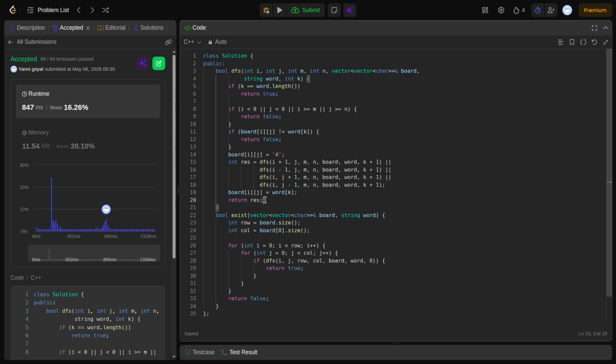And the worst condition will be L, so the space complexity is big O of L, where L is word length.